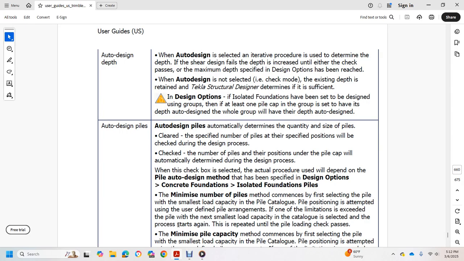The pile cap is automatically determined during the design process, with check boxes selected according to the actual procedure, depending on the design method specified in the design option for concrete foundation, isolated foundation, piles. The minimize number of piles method commences with the first pile, selecting the pile with the smallest load capacity from the pile catalog, pile position, and template, using the defined pile arrangement, one with the limitation.